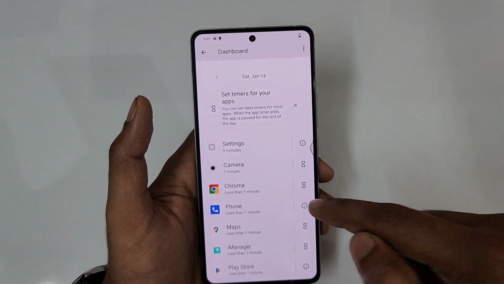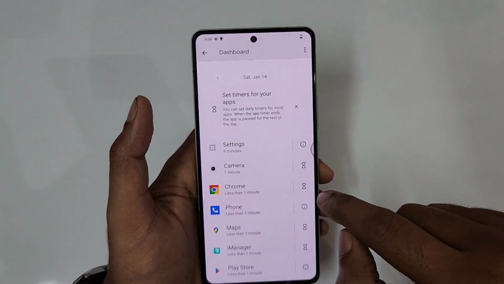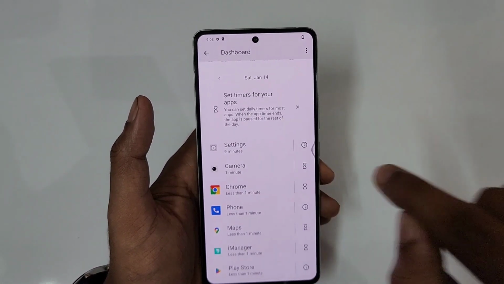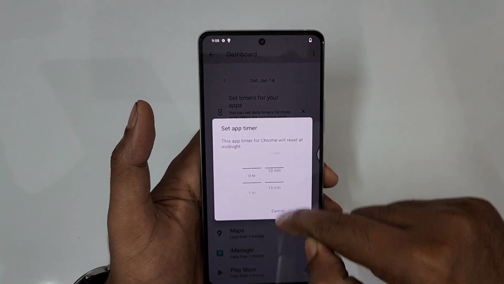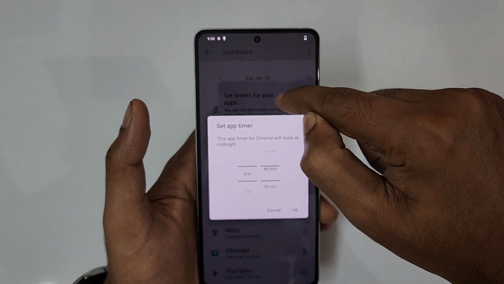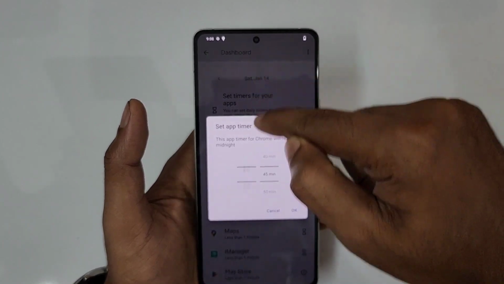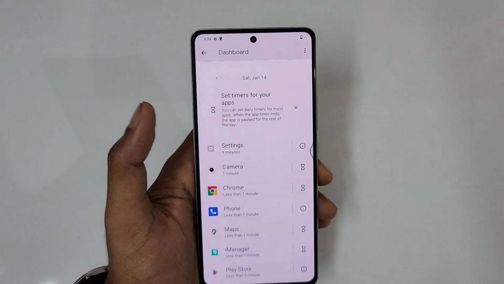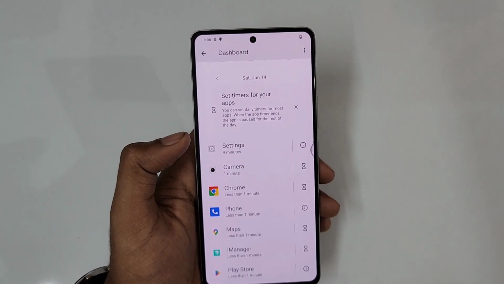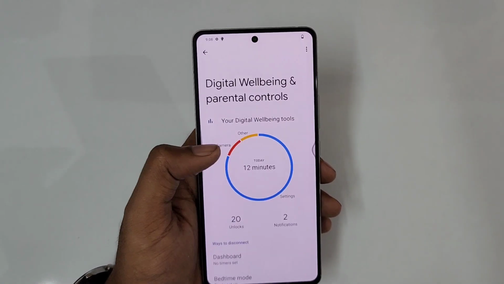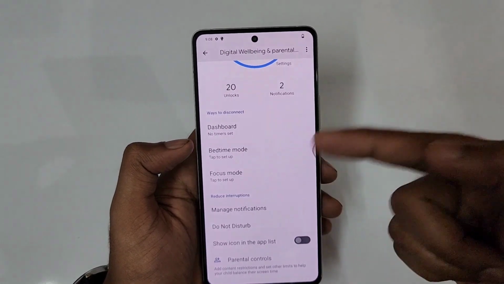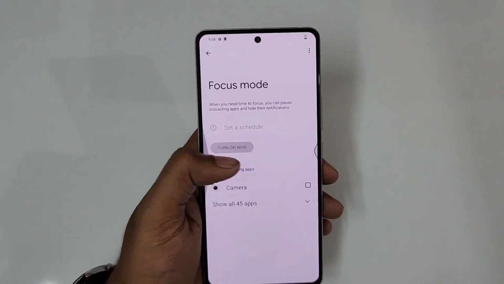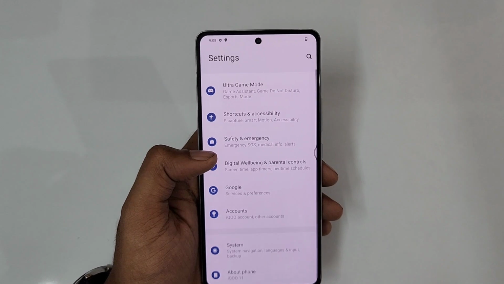So suppose this is a game or this is Instagram, just tap on the icon over there, and you can see you can set the timer. So I can set 10 minutes, 45 minutes, or 3 hours, 5 hours. You can set the timer for each day, so that you do not mess up with the extra time used in the application. So that is it with Digital Wellbeing and parental controls. Then you can set up some parental controls, and also some focus modes. That is your personal preference.